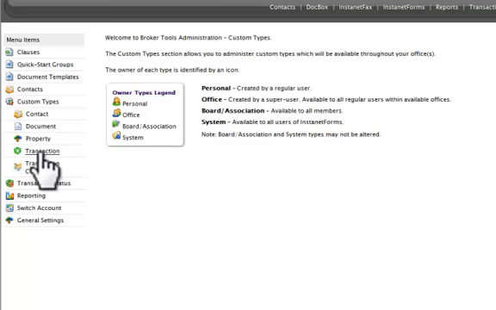And under transaction, again, this would be the type of transaction. So you might already have a listing or a purchase or a lease, but maybe the broker wants to be a little bit more specific and say an FHA purchase or a short sale. So the broker can add as many custom transaction types as they want.